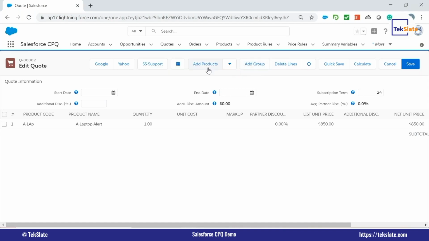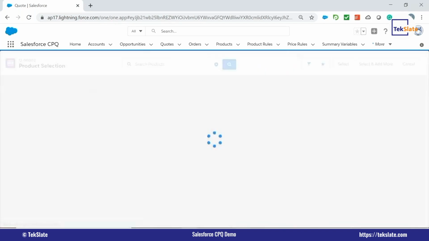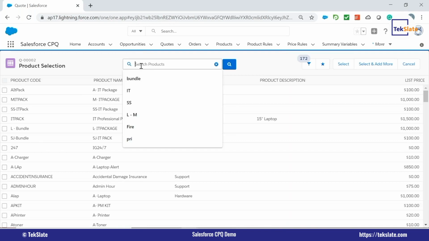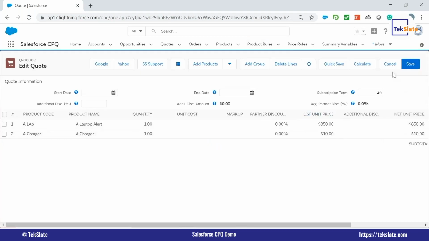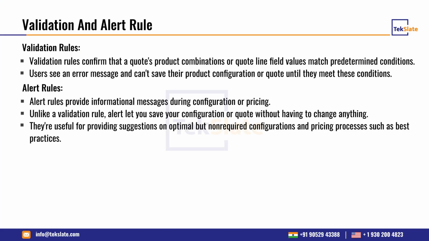So you'll go back and add the charger product now. Now my system will allow me to save the record because I added my charger. So this kind of scenario we can play with the validation. If it is an alert message, it just shows a warning message: you forgot to add a charger. You can skip the message and save the record without adding the charger. So this is the major difference between the validation rule and alert.